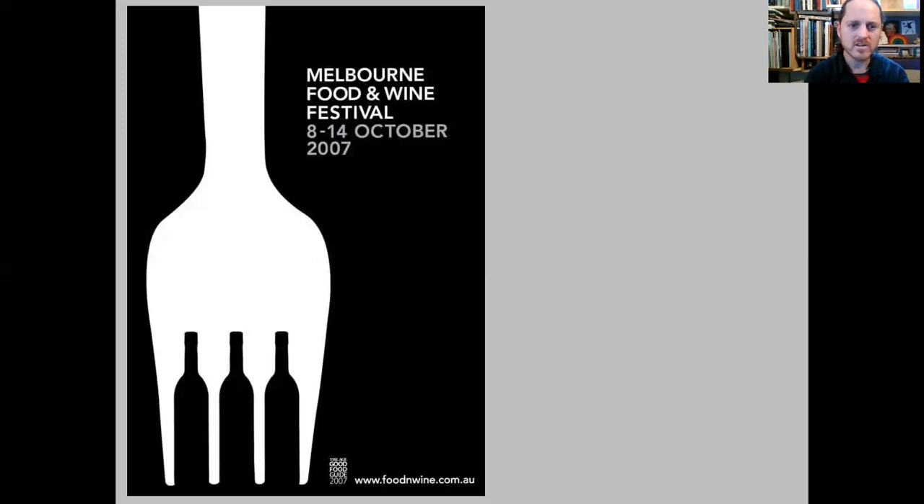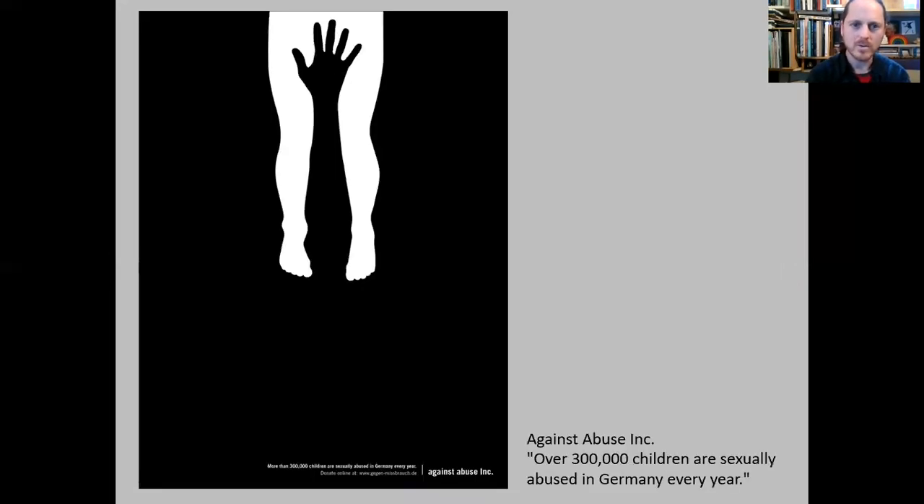And then designers like to have fun with this kind of stuff as well. Here's a really lovely example of utilizing figure and ground dynamics, positive and negative shape, for a food and wine festival. We've got a fork and we've got wine bottles, very simply and elegantly designed like that. Or a similar but more powerful image. This one, in a statement against sexual assault, we have that hand between the legs there.